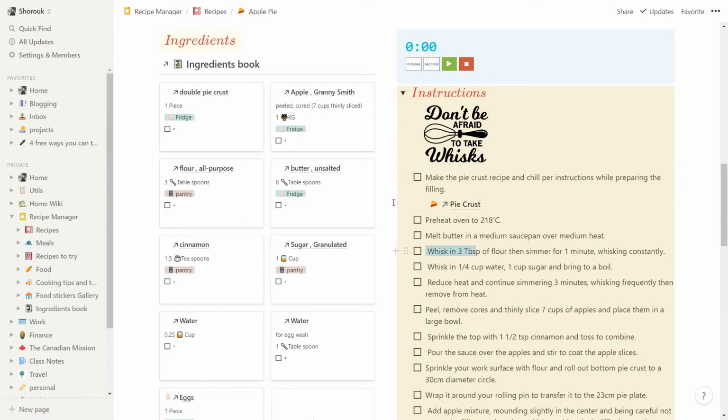So this here, for example, says whisk in 3 tablespoons of flour, then simmer for 1 minute, whisking constantly. I set the timer to a minute, and when it's done it will give this beep sound. Well, let me show you better. Here I'll set it to 3 seconds, and there we go.